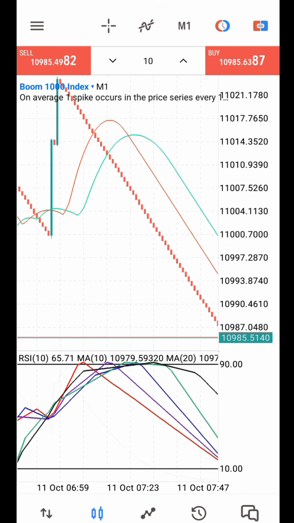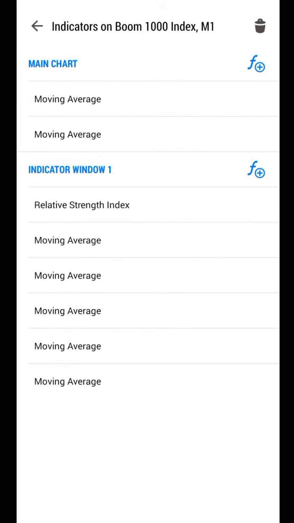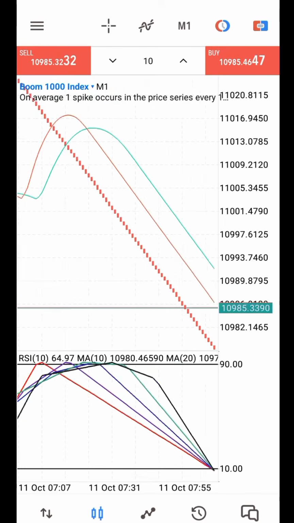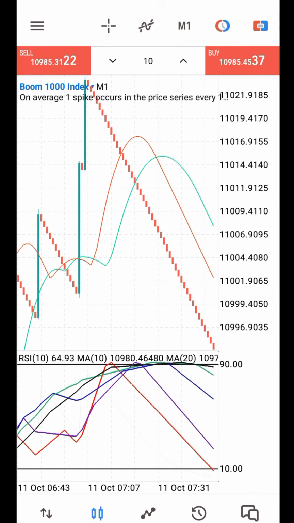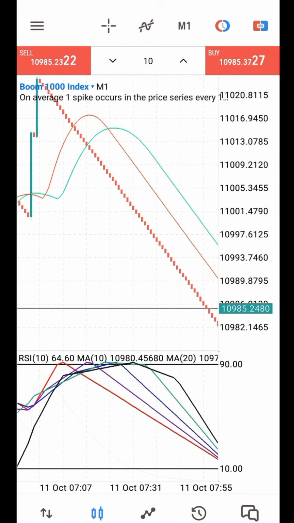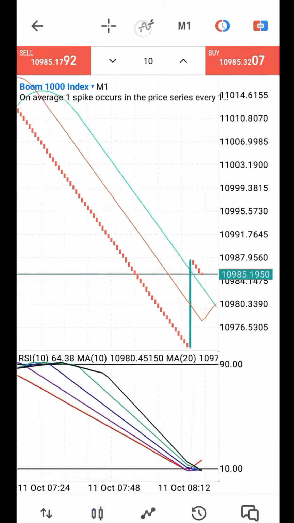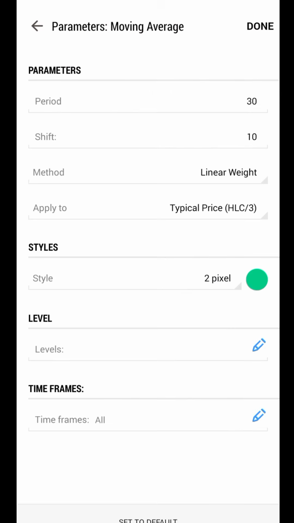Let me quickly show you the settings on the main chart, which is not that important for us when we are catching spikes. The reason why the moving average on the main chart is there is for when we are trading the markets accordingly, when we want to sell Boom and buy Crash, which is not catching spikes. That is the usefulness of the moving average on the main chart. I'm going to explain that too, but first of all, let's focus on the spike. But you can add it, just add it.